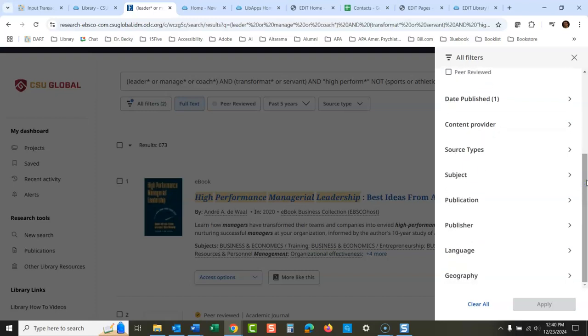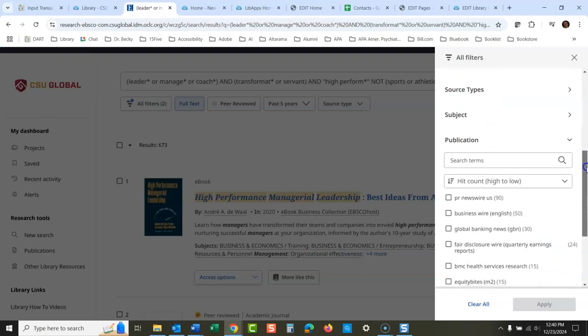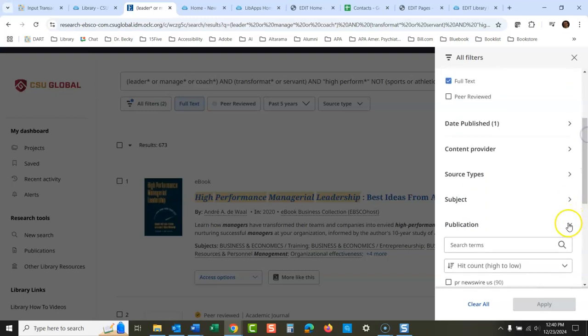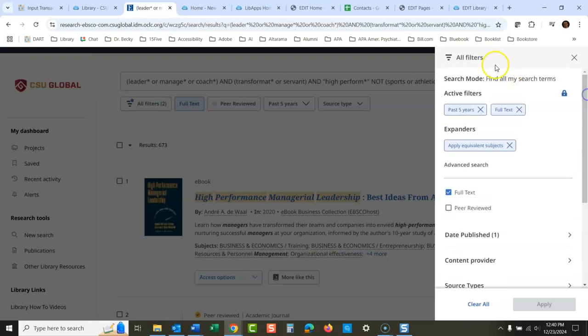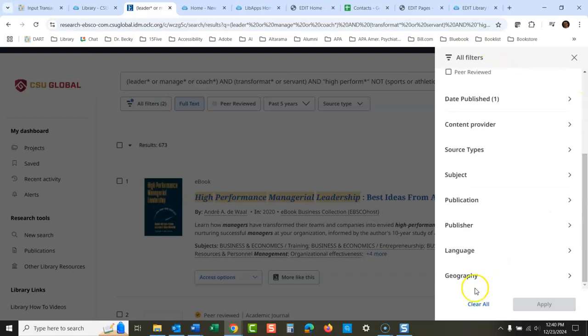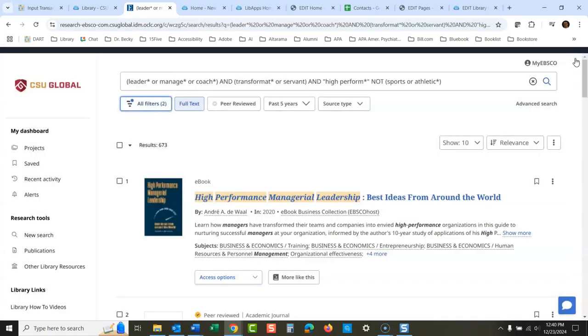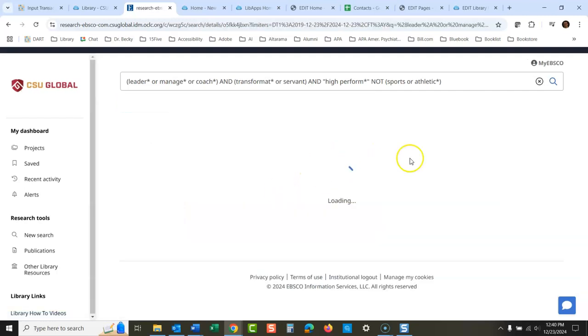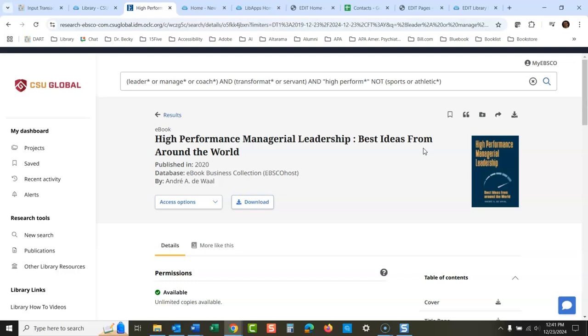There's all sorts of things you could go in here and change. Publication, you could go in here and see which publications they're coming from, and you could limit it just to that. All sorts of things under these all filters that you could change. Just make sure if you do something here, click apply there. I'm going to X this out. And any of these things that you would want to get, just click into it. There's your source right there. You could download it. You can go in here to access the access options. If you wanted to put it into what we used to call folders, which EBSCO now calls projects, you could click that right there.